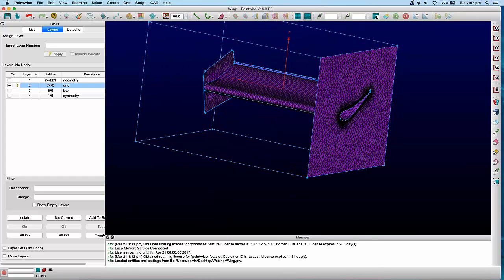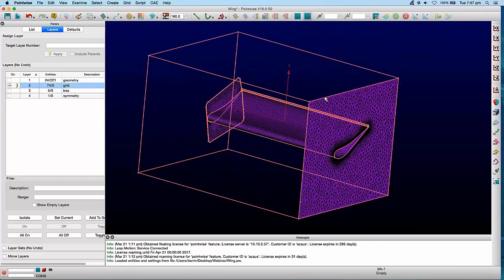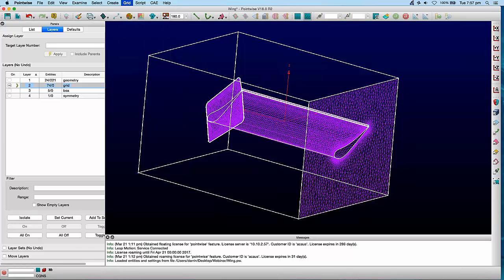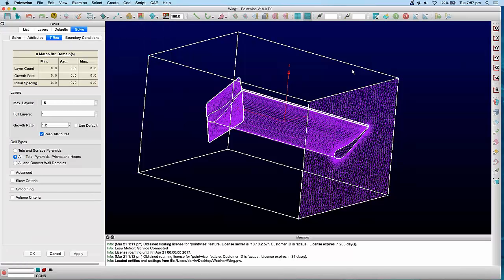The last step for a mesh like this would be to do the volume mesh, and this time we're using T-Rex, but you'll notice I've highlighted in white the block or the volume. Here, we're going to say we want all tets, pyramids, prisms and hexes, so make whatever elements you can.